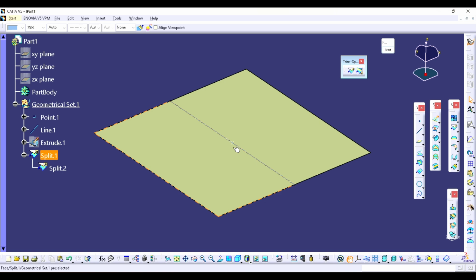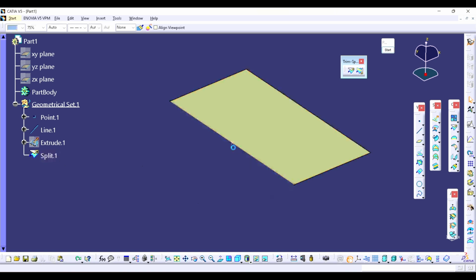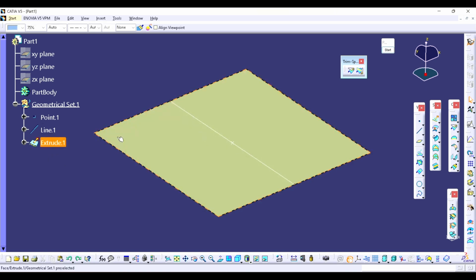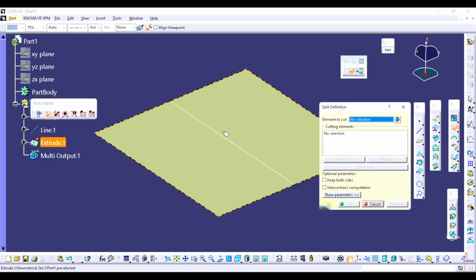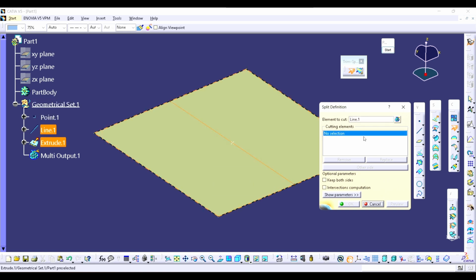This split command is not only for the surface, you can utilize it for the curve also. Let me undo all these commands once again. Here in our left tree we just have point, line and extrude. What if I want to split this line into two? It's possible. You just go again and click on split. Now I have to select the element which I have to cut. Here my element is the curve and the cutting element is a point. But what if I don't want to cut at that point? I have to create a new point which I can move independently, so I can adjust my line.